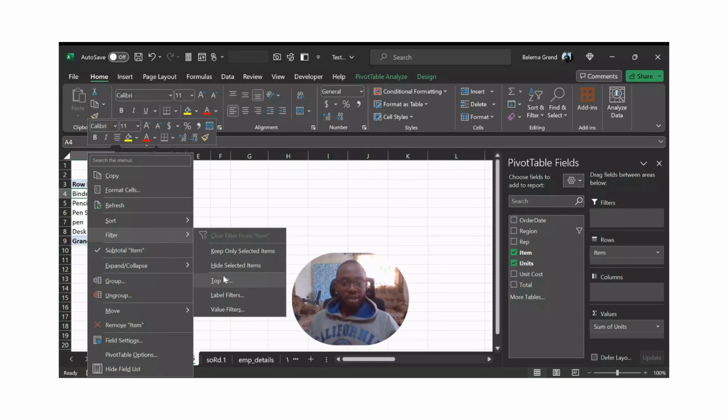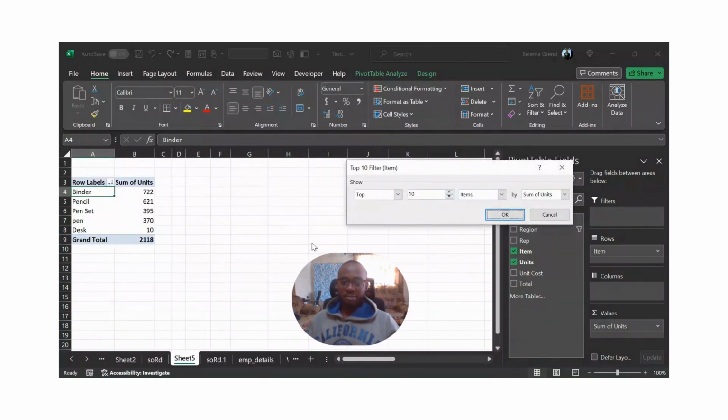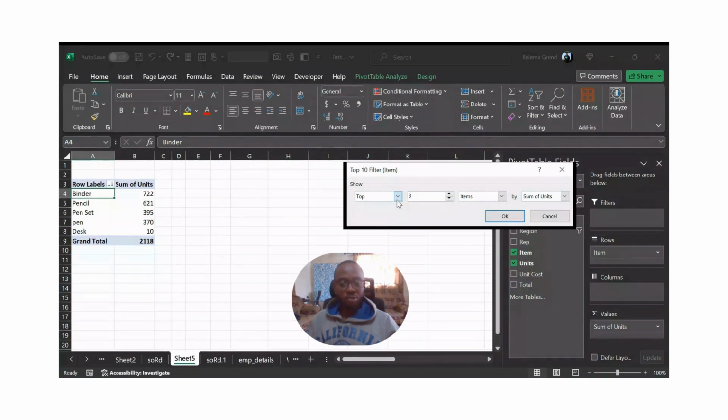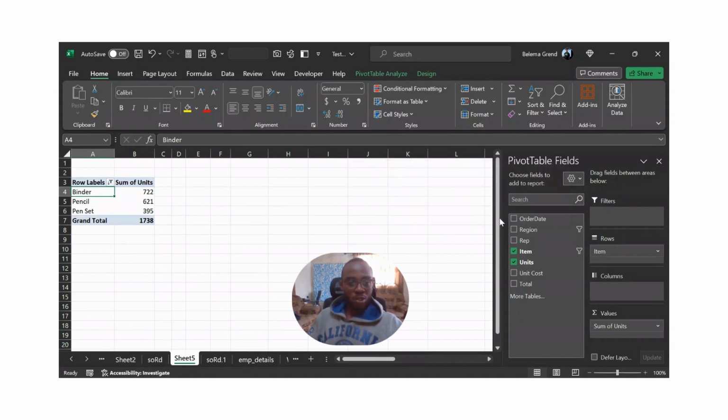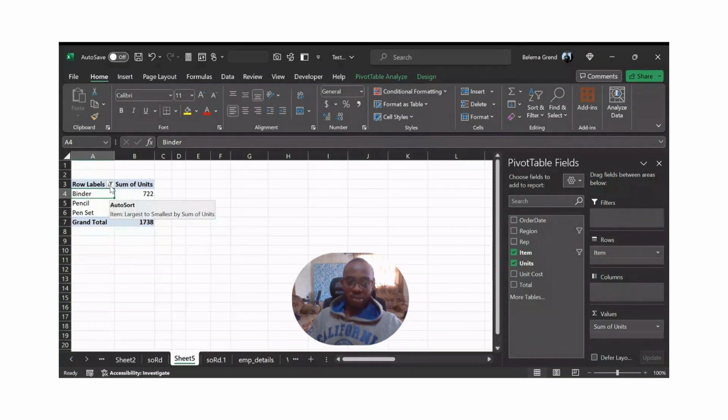Now for filter, I'm going to say top 10. In this case, we don't have even that much, so I'm just going to say top 3 based on the items, so top 3 items based on the sum of the units that I keyed in here. So I'm saying top; I could say bottom and let it show me the bottom. Now we already know that we're expecting binder, pencil, and pen set. If we get something else, we'll know it's wrong, and that's what we got.